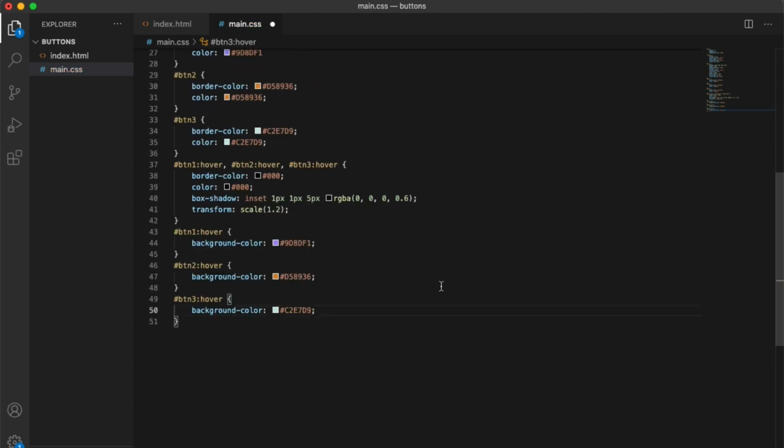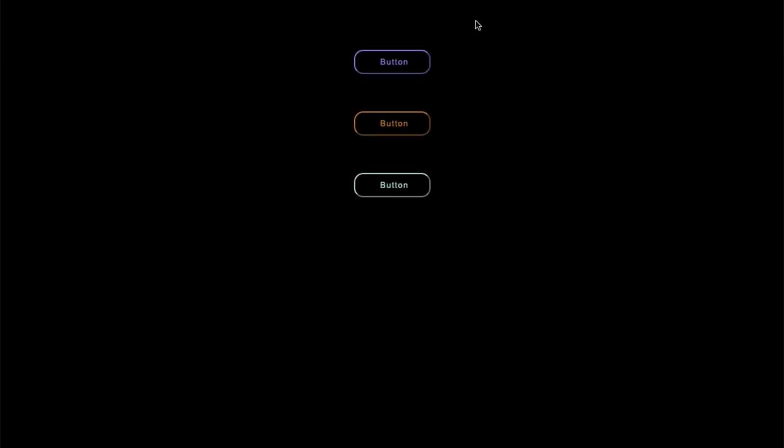So now if I save this and head back to here, we have 3 buttons, and as I hover over this one, we now have a slightly bigger button that has a very slight shadow on the inside, and it has changed colour. And the lettering is the same colour as the background, which is perfect. So now they are very smooth buttons, which is perfect.